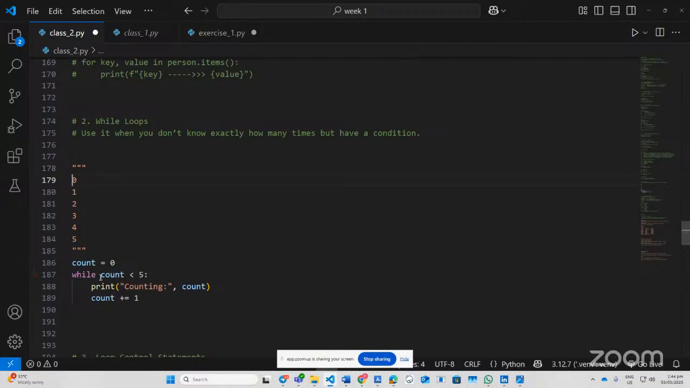while count. You know that all of 0 to 5 is count. Now while 0, that's the first one, is less than 5, we will print what? Counting, then 0. Then it will add 1 to it. Now count becomes 1, since 0 plus 1 is 1.